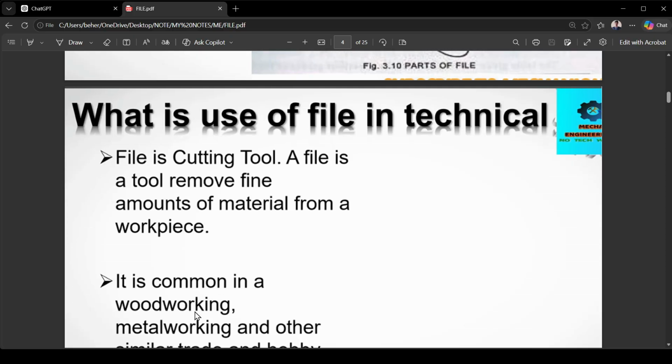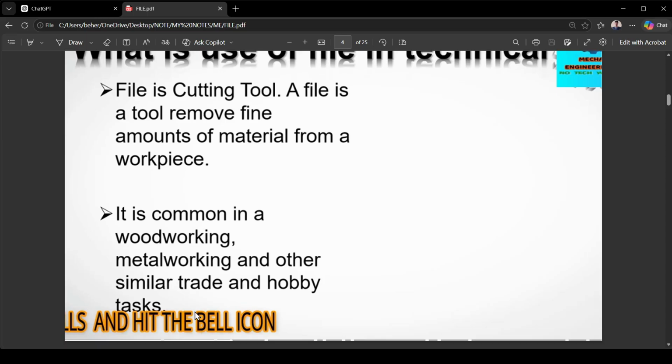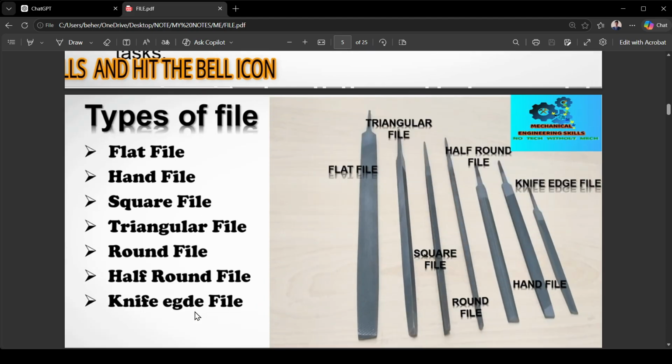Then, what is the use of a file in technical fields? A file is a cutting tool. A file is a tool to remove fine amounts of material from a workpiece. It is common in woodworking, metalworking, and other similar trades and hobbies.